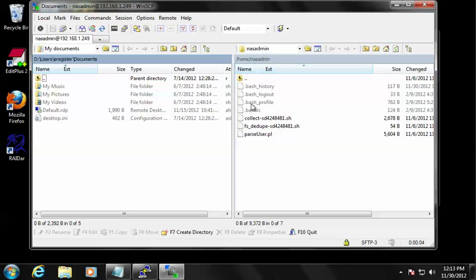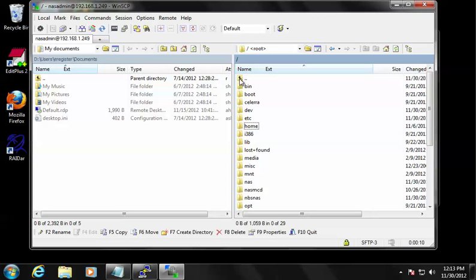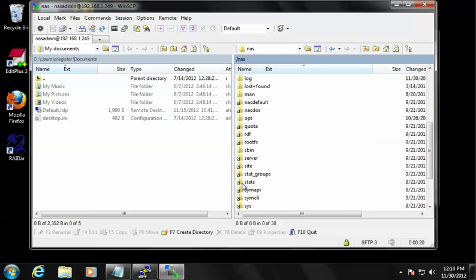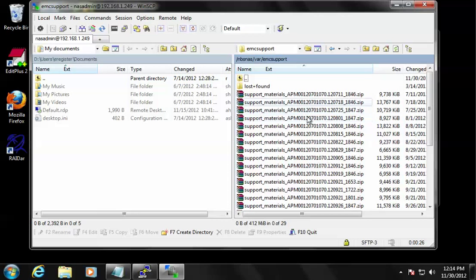So this is our control station on the right. On the left is my local machine. On the right, I'm just going to go up to the top directory, to the root folder. The location that the file was in was under nas. Scroll down to var, emc, support, and here are the support materials that it collected.